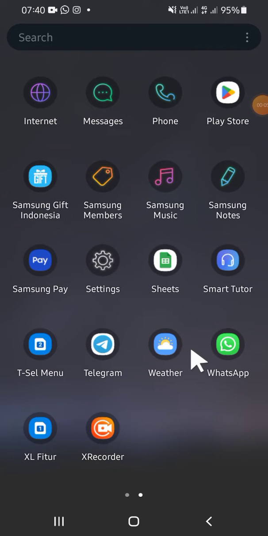In today's video I'm going to show you how we can use split screen on an Android phone. Let's get started. First of all, you have to select the application that you want to use in split screen mode, and for me I'm just going to select the Telegram application.